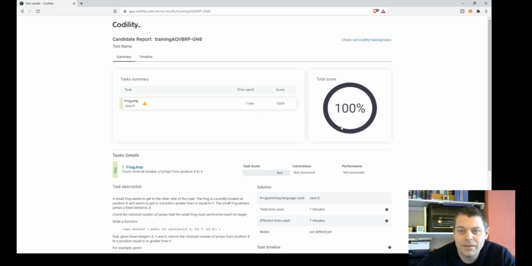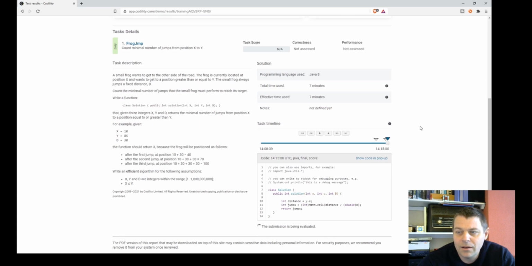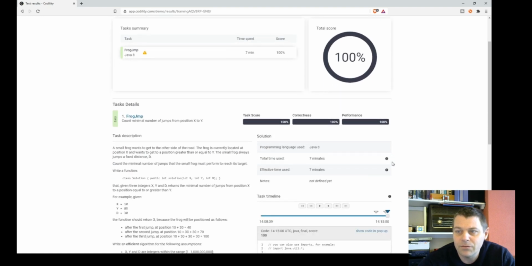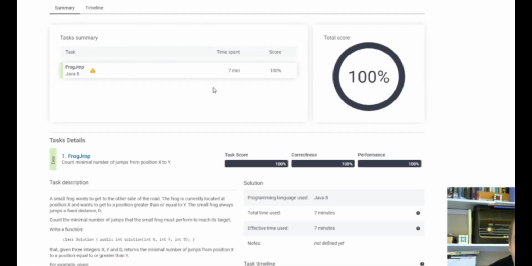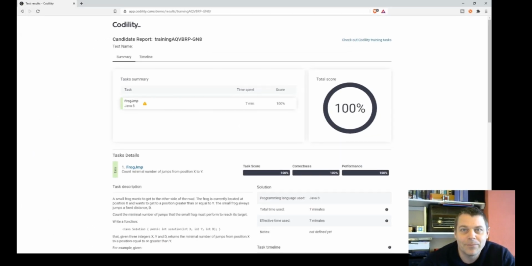Yeah, 100%, 7 minutes it took me, and it's still evaluating it, but it's decided I've got 100%. And it's gone past all the tests. Obviously we didn't do any loops in there, so there wasn't much chance that that was going to take any time, and the time complexity is O(1) in big O notation to show that it would have taken the same amount of time regardless of what the input values were, because it was just a calculation. So that's the frog jump. Thanks for watching.